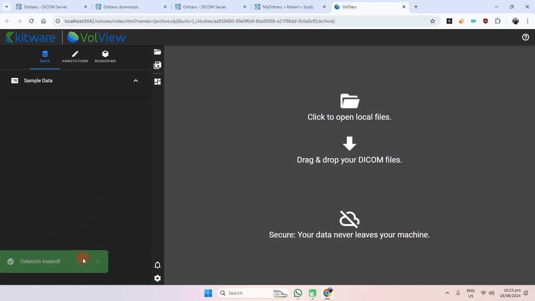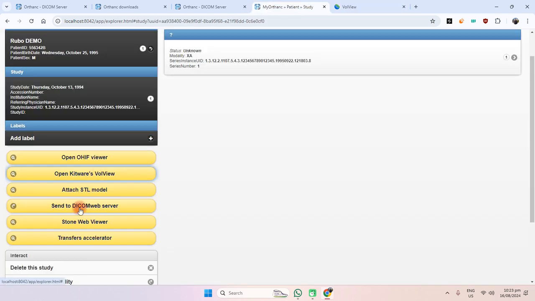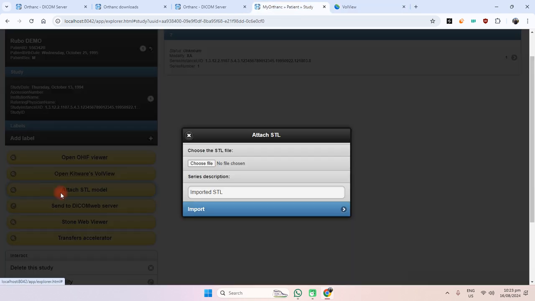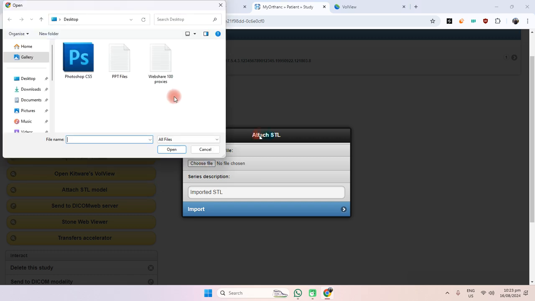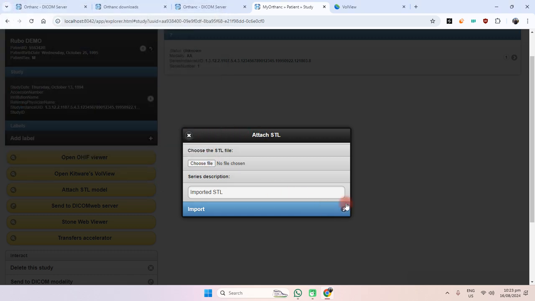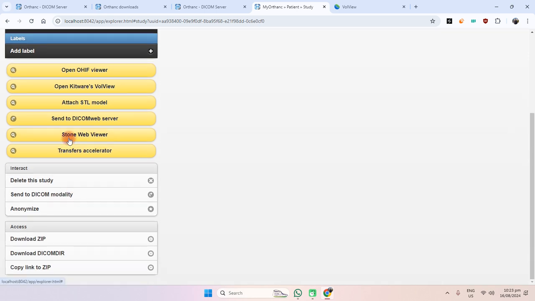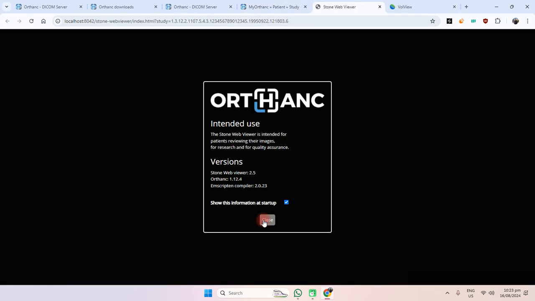The data set is loaded, you can drag and drop the file, and it will start viewing it. Open attach STL model, you can directly upload it and you can view the studies also. And number three is the Stone Web Viewer, click on it and close.